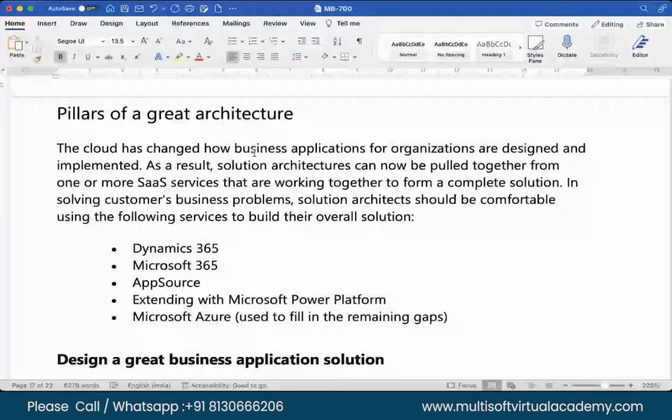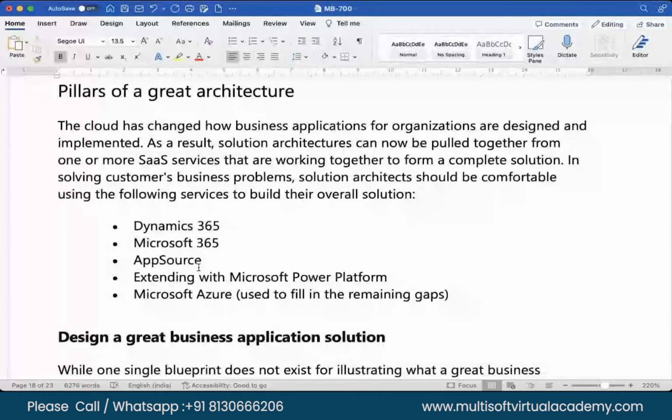We talk about all these things in the very first slide. Dynamics 365, Microsoft 365, apps extended with Microsoft Power Platform, Microsoft Azure. You might not think that Microsoft 365 may take an important role in your D365, but it can. If you can send a mail using your Exchange services, then why would you need to develop it in your D365? That's an example.